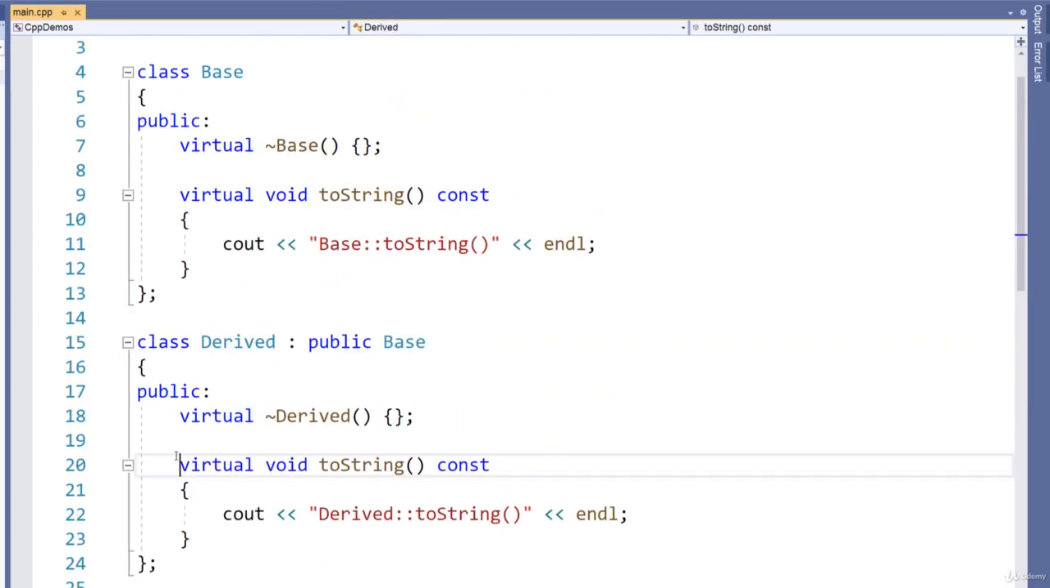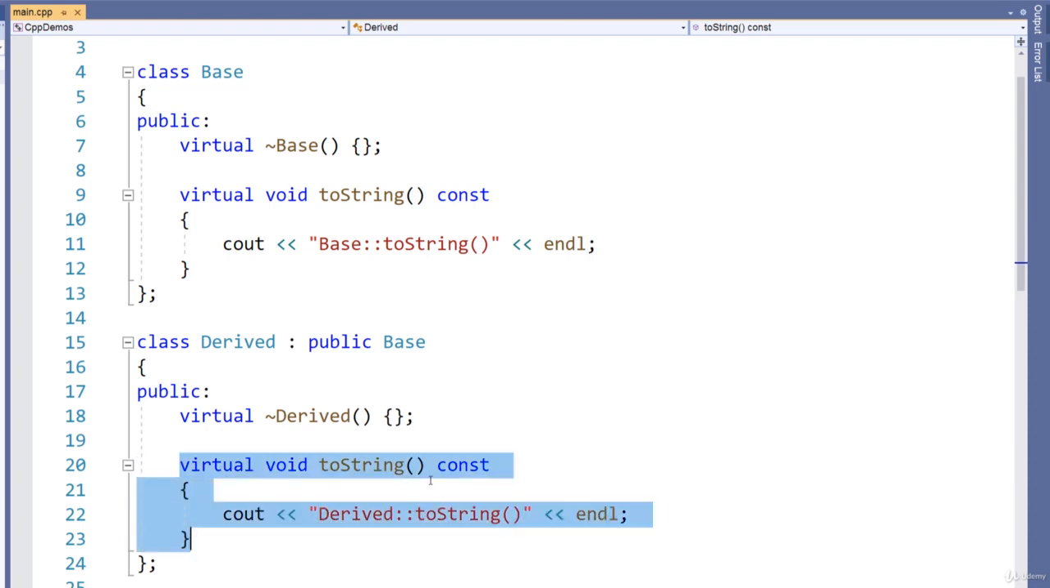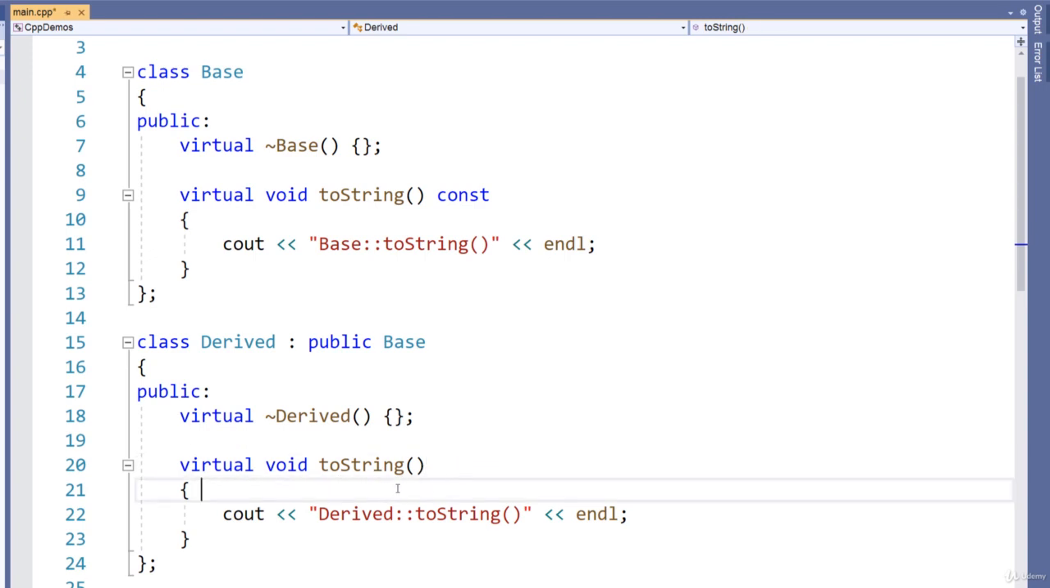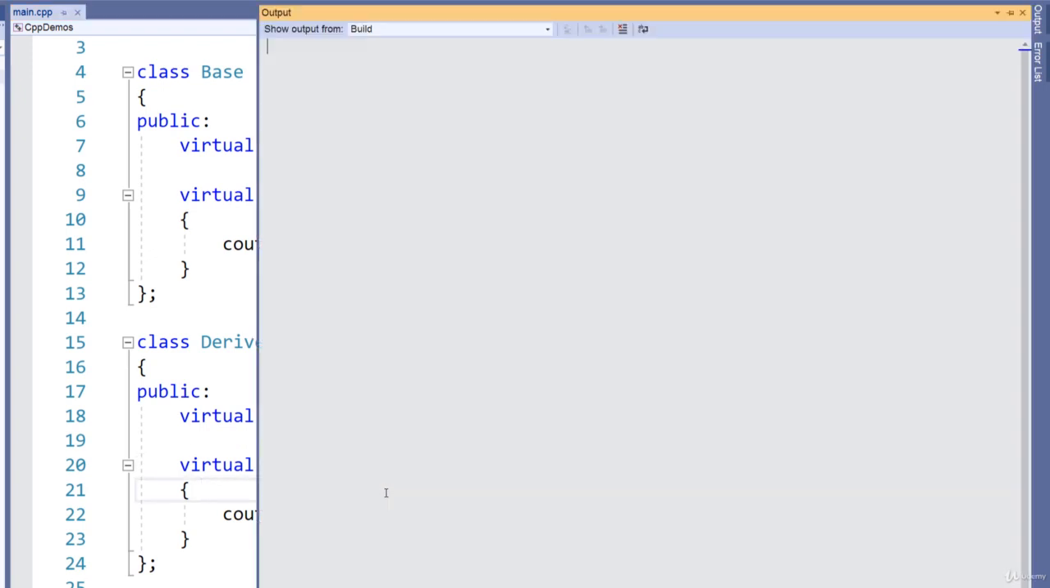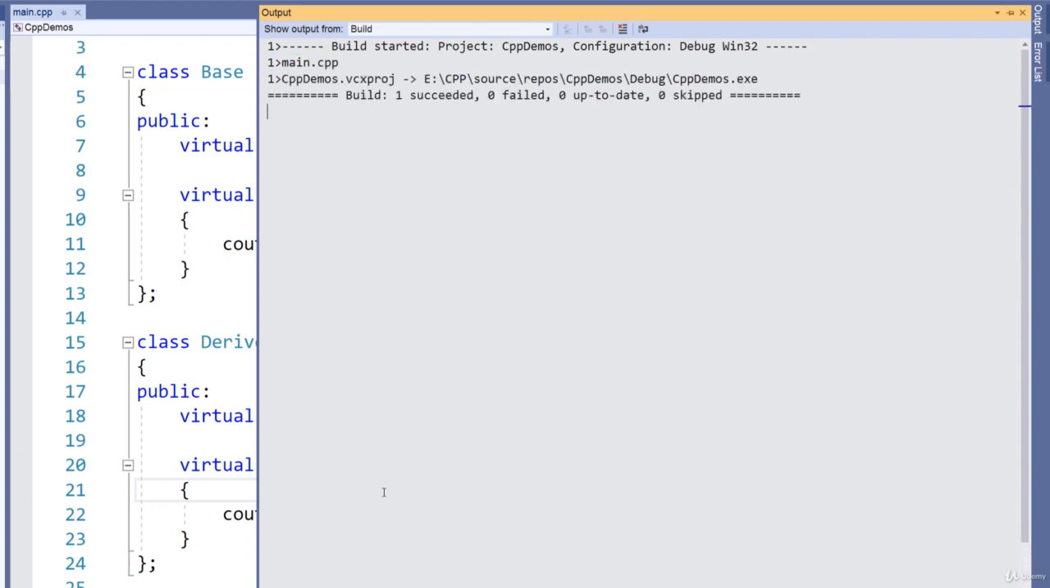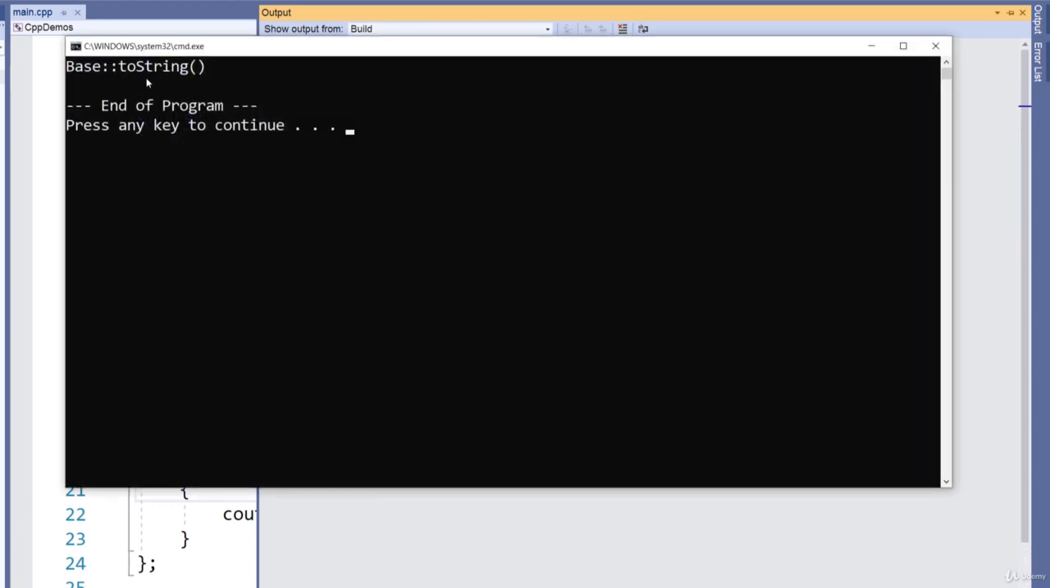If I build and run this, we can see we get derived toString. And I'll scroll up, and that's because we are using polymorphism, so we have these virtual keywords. Again, this is a simple example. Let's say we have a huge inheritance hierarchy, and maybe we derive from base and we intend to override this toString function, but the signature does not match. So we may remove the const and build and run. As we've seen before, we'll get the toString function as defined in the base class, so base toString, instead of the one that we may expect, which is derived toString.